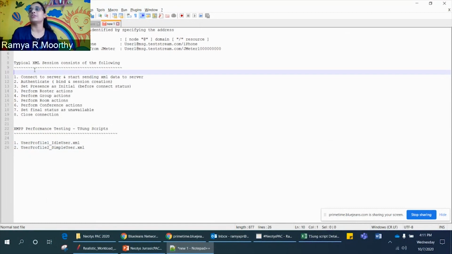When it comes to XML streaming, when it comes to XMPP testing, we have to establish connection to the server by sending XML. I'll talk about it when I show a piece of the XML script. We have to get the user authenticated, set the presence. I'm online, so set the presence, and then I have to perform different categories of operations. I think I touched upon that earlier. And then finally, you set the final status, you go unavailable, and then you close the connection. Typically, this is a typical user session used when I communicate with WhatsApp or any other IM solution.